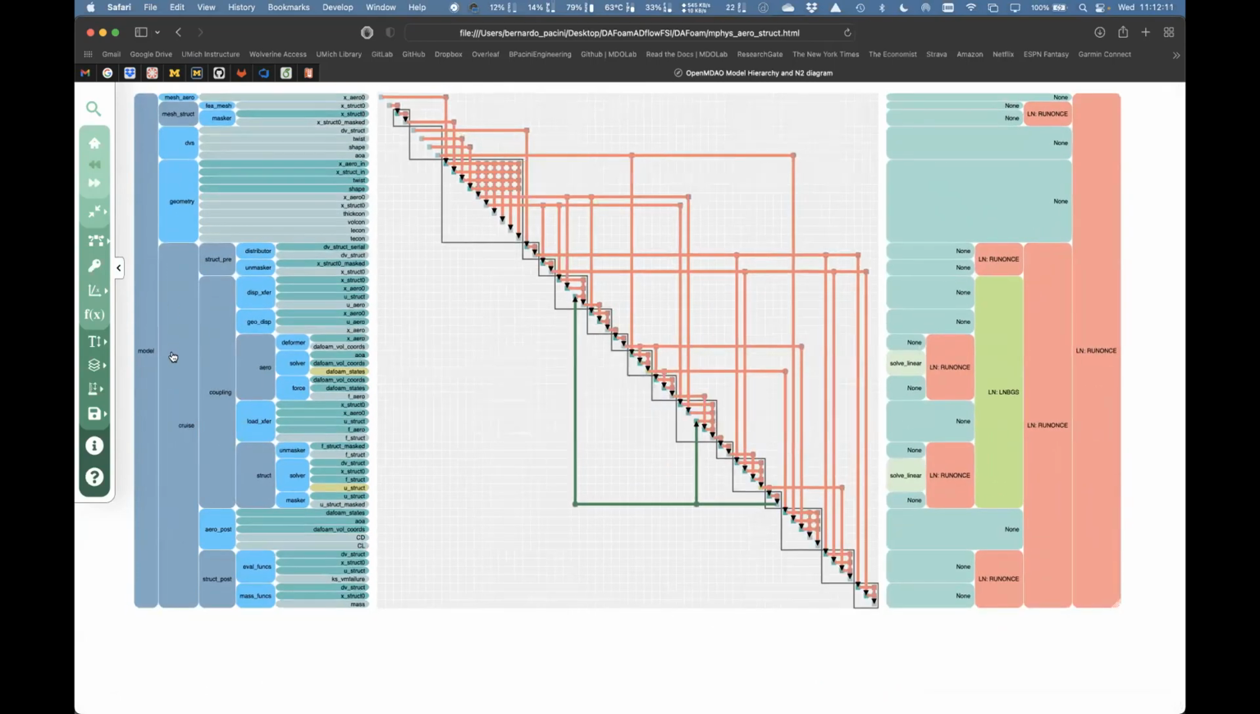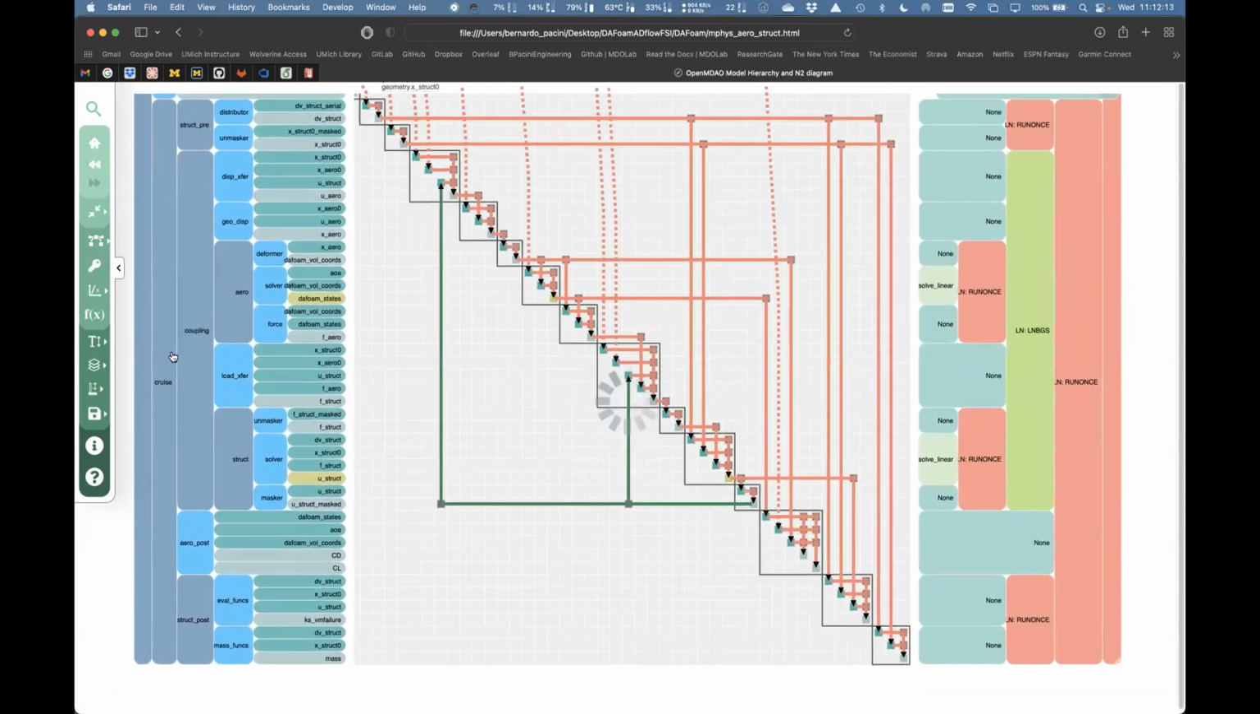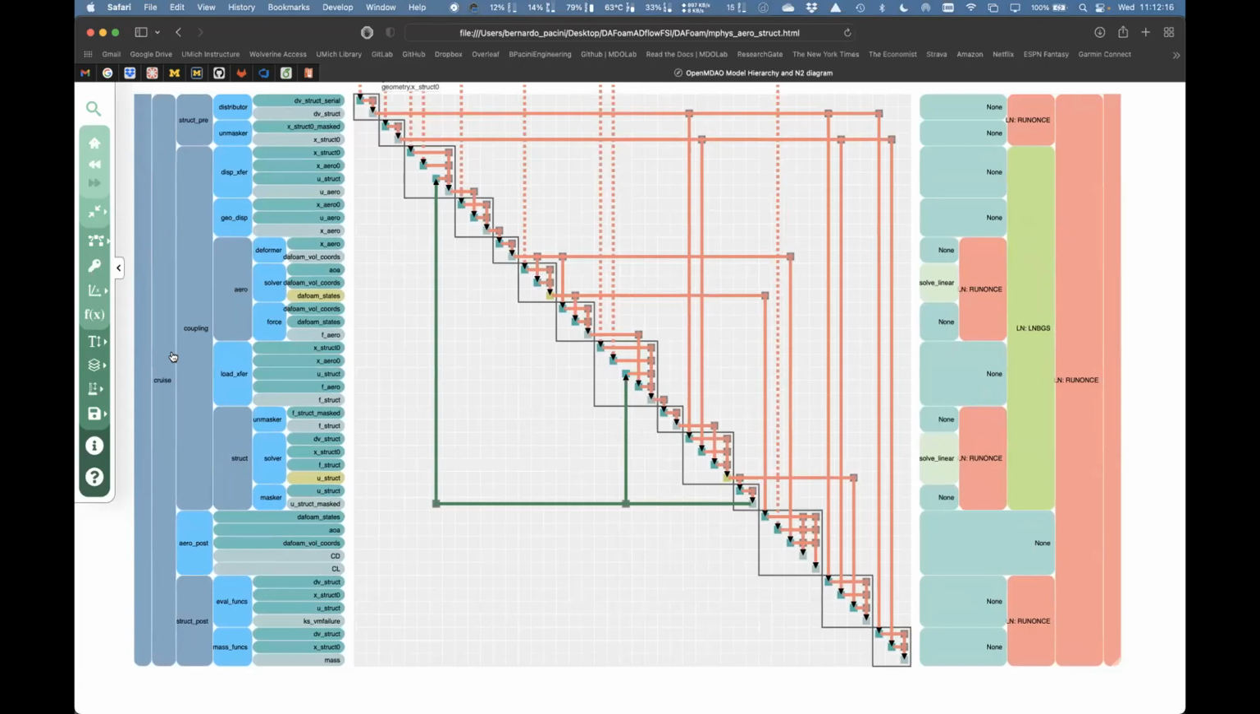Now, we have our cruise scenario, which is what handles all of the computation for the aerostructural case. This cruise scenario wraps a structural preprocessor, the actual coupling between the aero and structural components, and then the aero postprocessor and structural postprocessor.